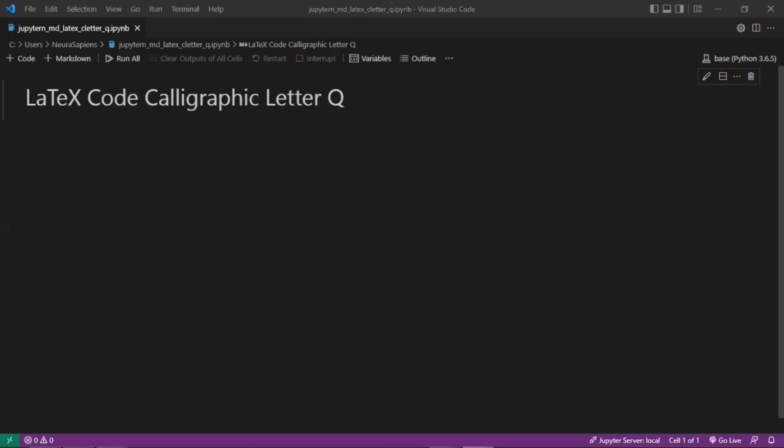In today's tutorial, we'll look at how to add the calligraphic letter Q to the book Markdown cell using LaTeX code. So letter Q is the 17th letter in the modern English alphabet, which is a Latin alphabet consisting of 26 letters. And we'll start here by creating a new Markdown cell.